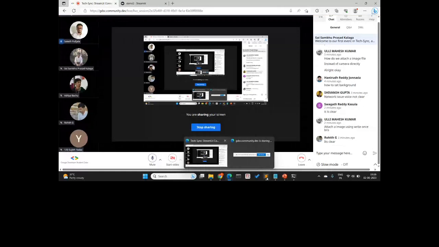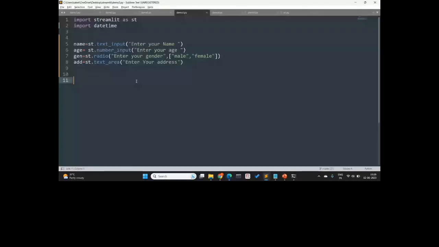If age is greater than 18, then we need to get a success mark. If not, we need to get an error. So if age is greater than 18, we will use the st dot success function: yes, you are eligible. And if not, else st dot error: you are not eligible. So let's see if our app is working.